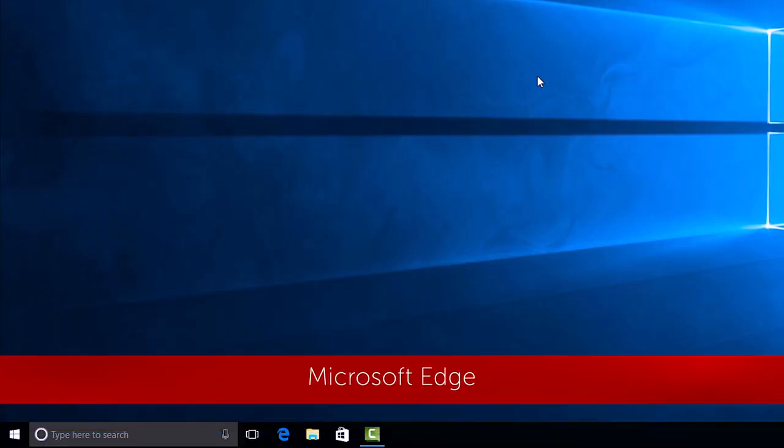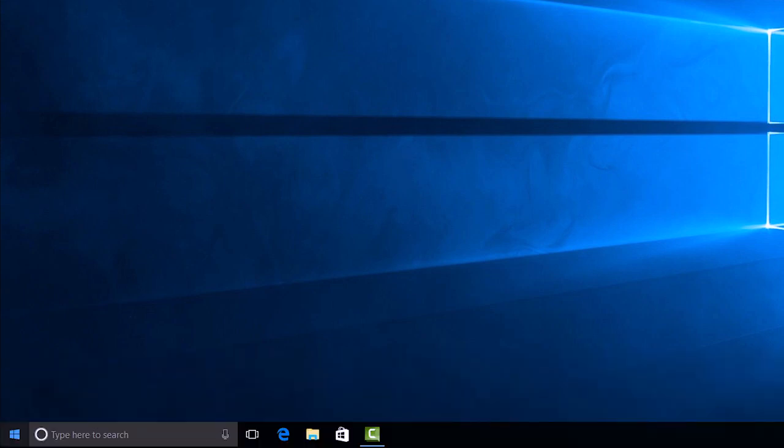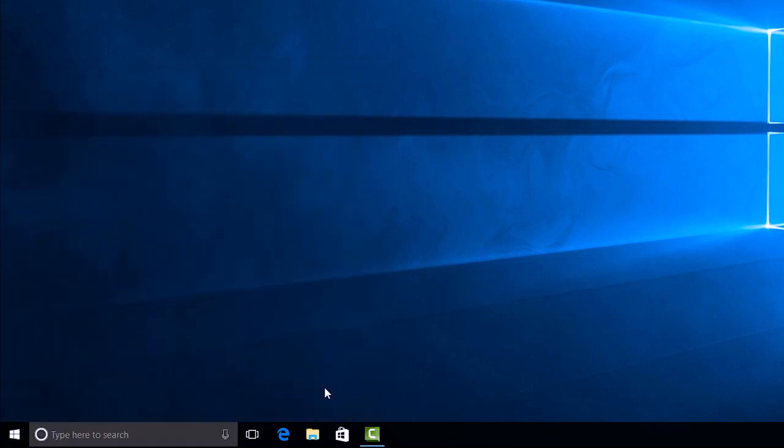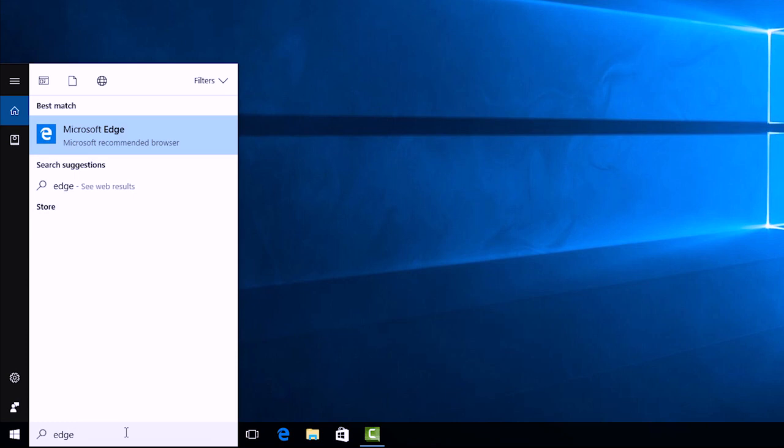Microsoft Edge is the default browser for Windows 10. To run the application, I can click here in the Start menu, the application center for every version of Windows, and there's Edge. Conversely, I can click the Edge icon in the taskbar. That's the location for pinned programs and running applications. Or I can type Edge, and Windows knows what I want.